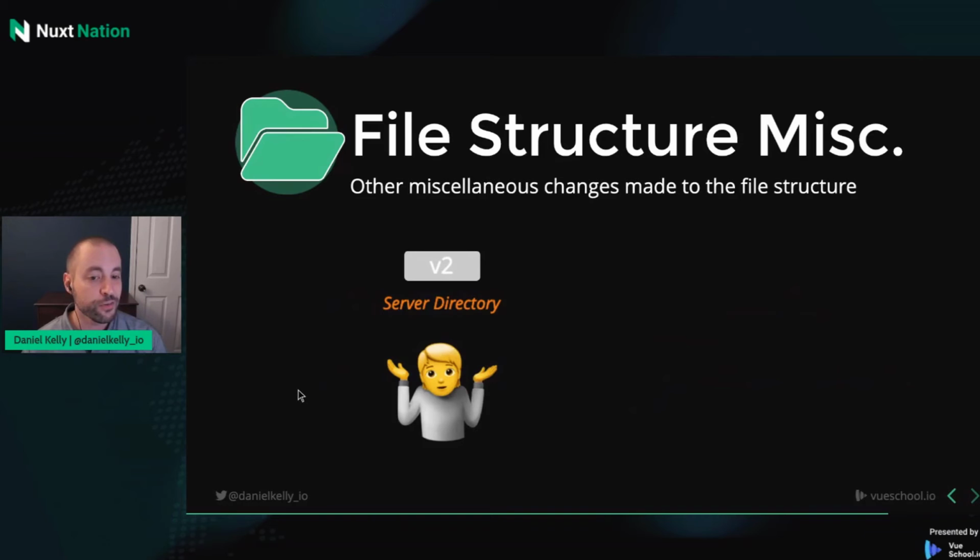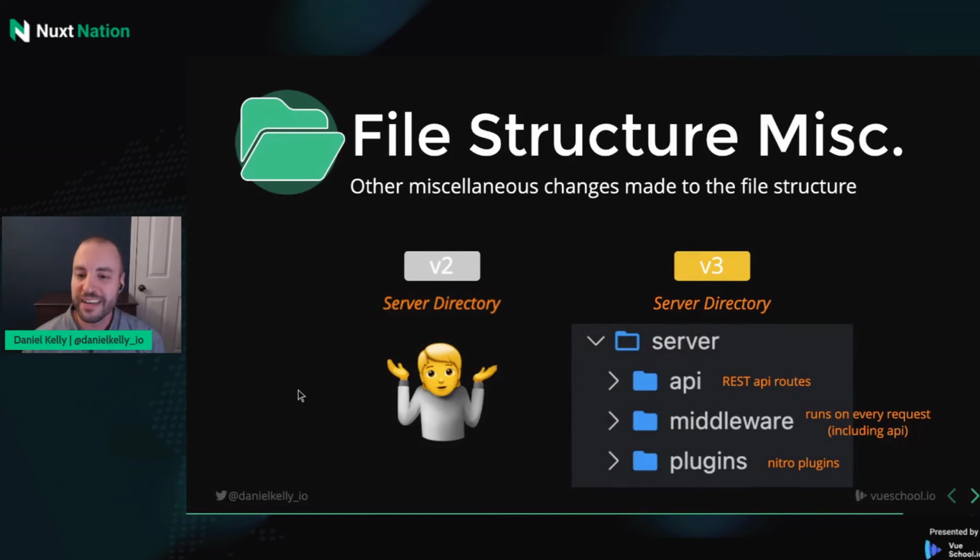Lastly here, a server directory was non-existent in Nuxt 2, but now we have this really cool server directory in Nuxt 3 where we can do things like define API routes. We can define server middleware that runs on all of your requests to your API routes, as well as any other server requests made to a page or whatever. And also a plugins directory where we can extend Nitro, the server engine itself.